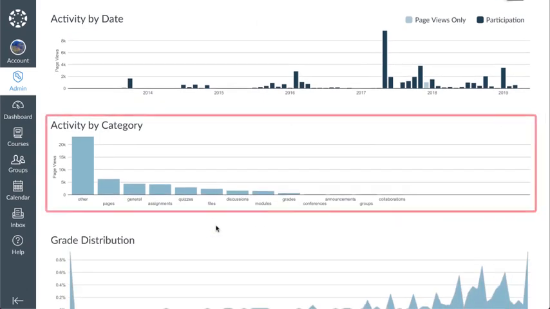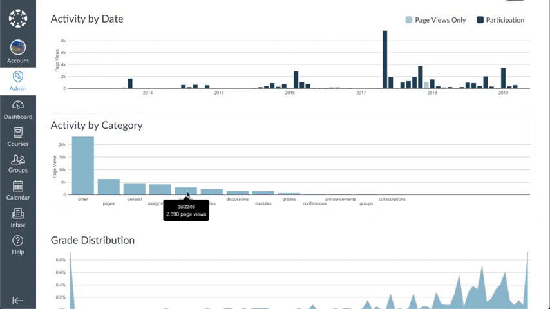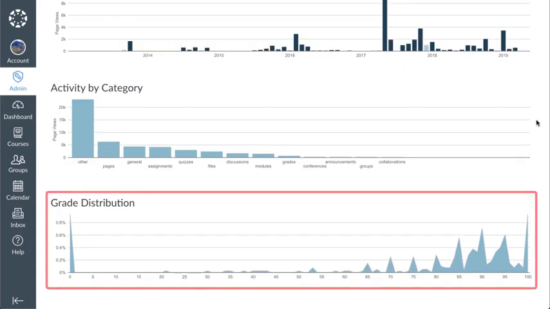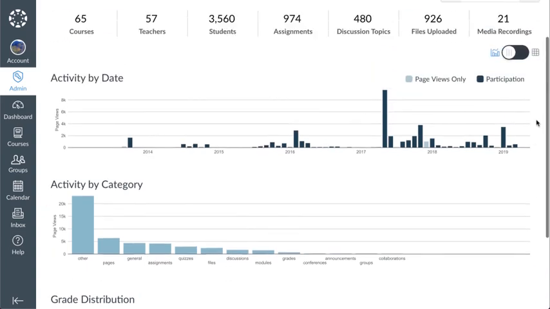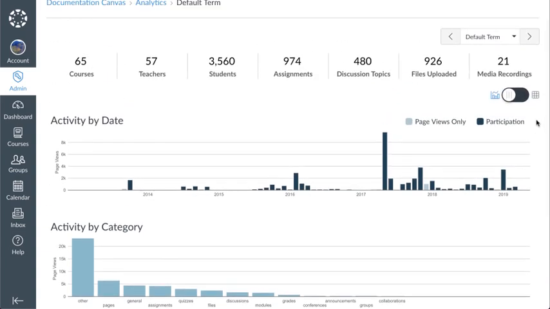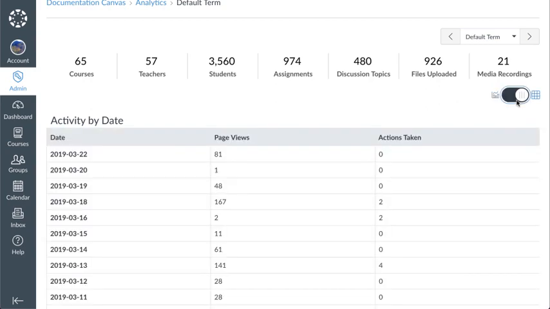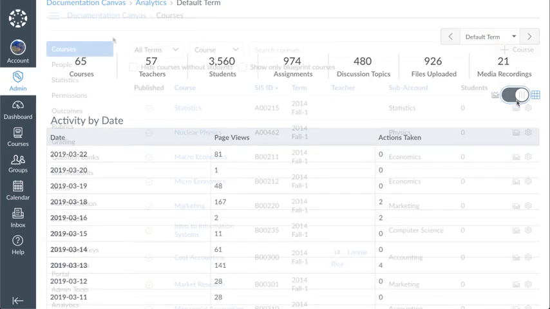The Activity by Category graph displays the number of page views by category, such as assignments, quizzes, and modules. The Grade Distribution graph displays the distribution of current grades across all students enrolled in courses. By default, Account Analytics display as charts. To switch between a chart and table layout, click the View Graph, View Table toggle.